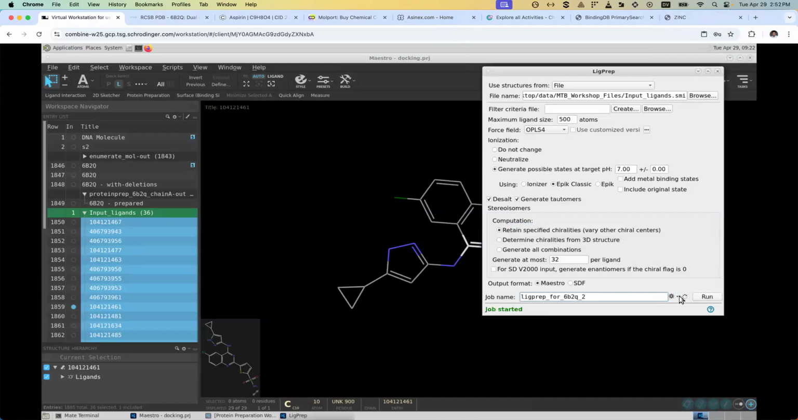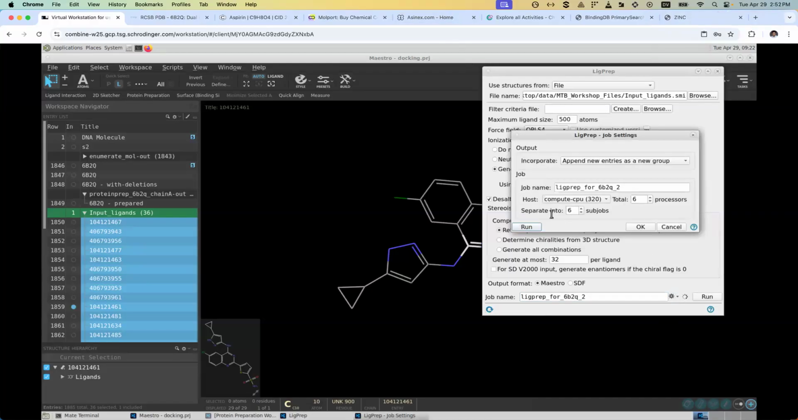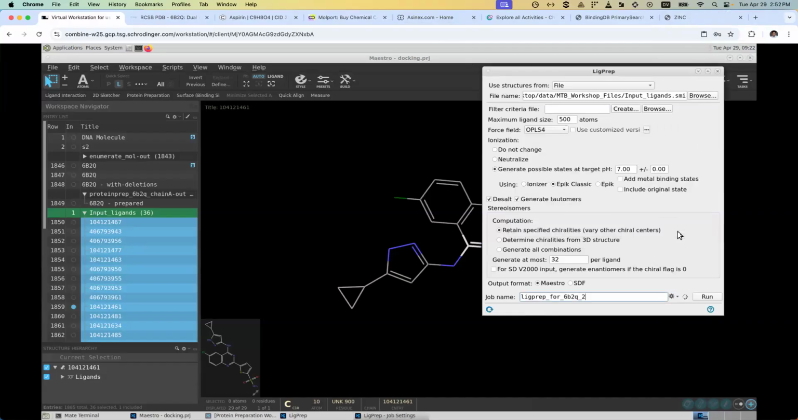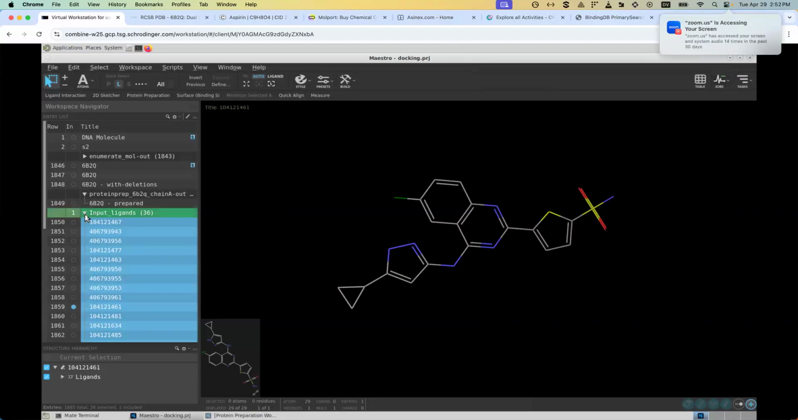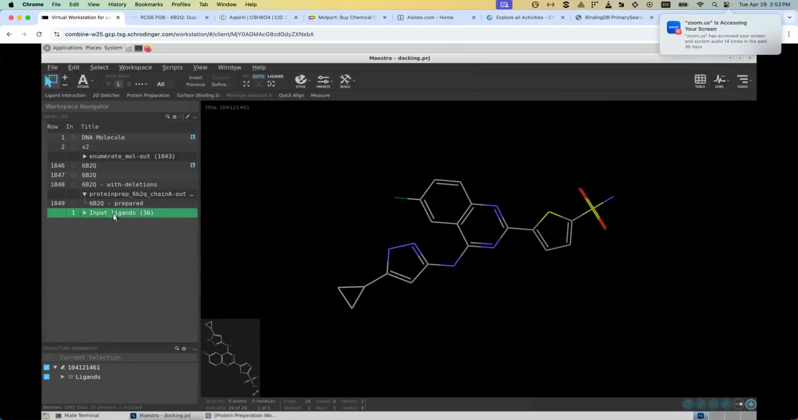So in this case, I also increased the number of processors to 6 and the number of subjobs to 6, so the job runs quicker than giving one processor. So my LigPrep is running, and I can check the status for it here. It says waiting as of now. Then it'll go to running, then it'll go to completed. While it is doing that, let me just collapse this particular input ligand section so that once the preparation is done, I'll get the output here for the prepared ligands. If you have any questions on LigPrep, please let me know. It shouldn't take more than 1 or 2 minutes for it to prepare.